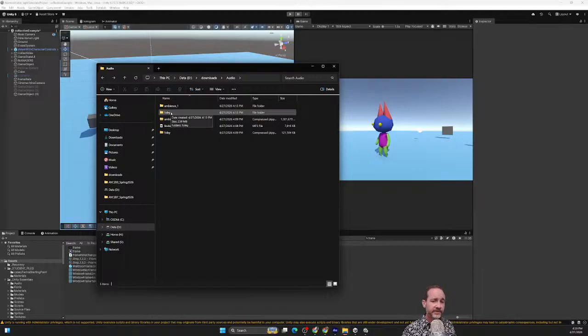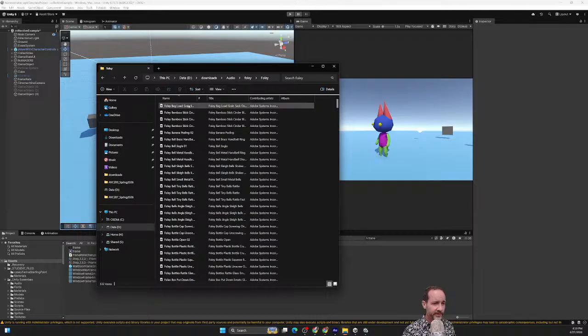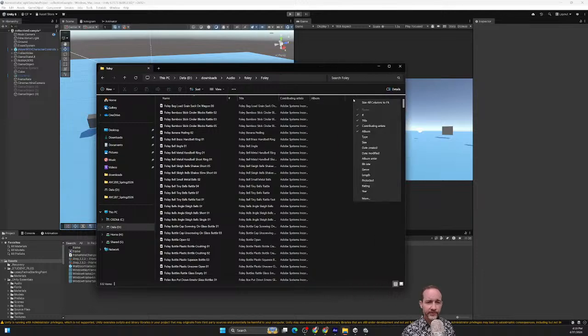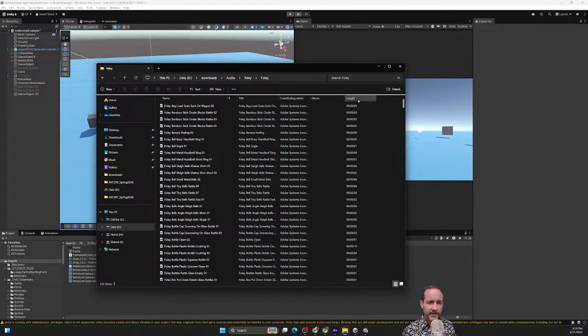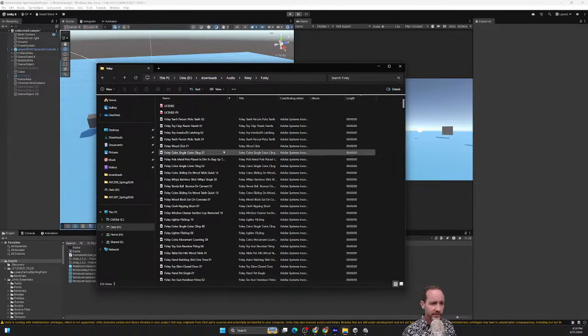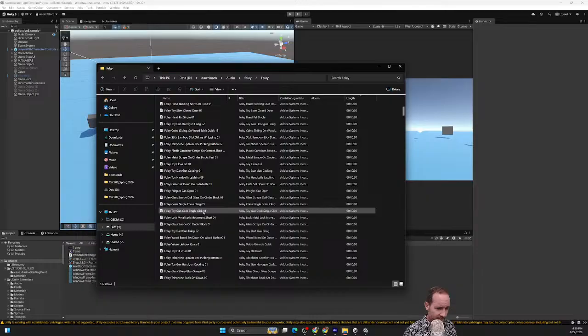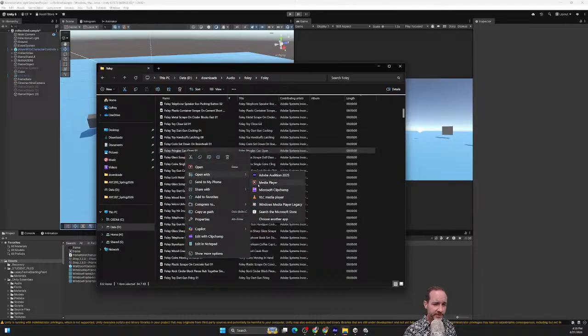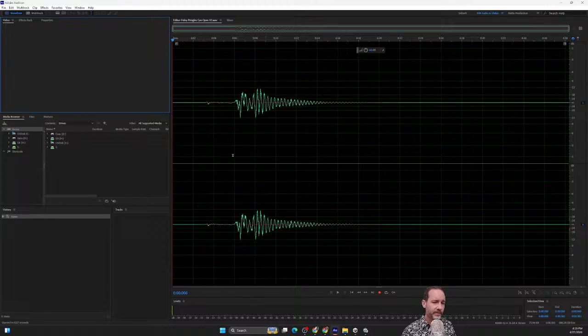One of the things with sound effects is they often sound delayed. If we look at the Foley one here, let's open it up. I'm going to organize it according to length to find something shorter. So right click up here and go to length. Then we have super short things here. How about Pringles can open? I'm going to right click and open that in Adobe Audition.